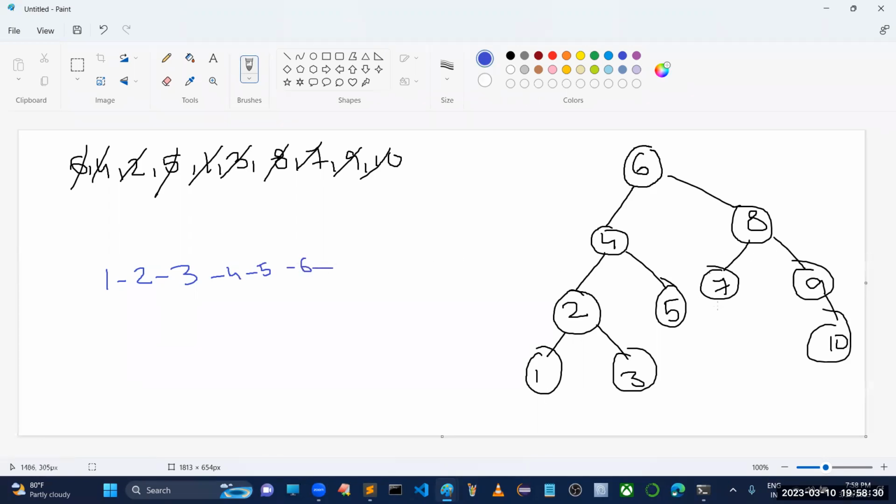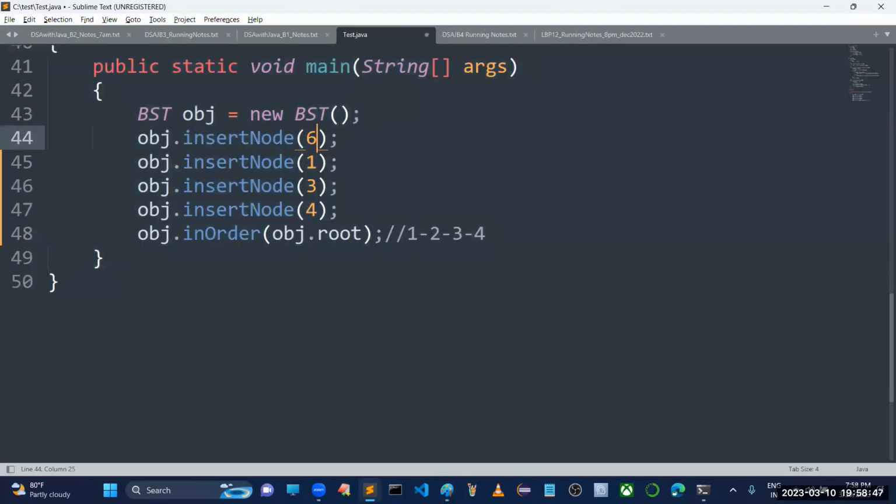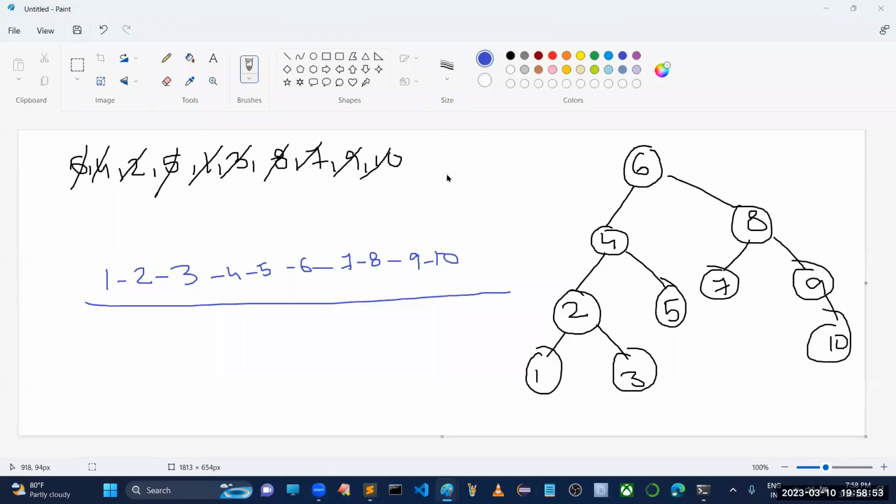Again, we need to take the left subtree; since we don't have left and right, 7 we have to take, 8 we have to take. And for this one, left subtree is not there, 9 and then 10. So order from 1 to 10 we have to get. Now try to insert this. What is the first node that we are going to insert? I think 6, then 4, 2. Next we have to insert 5, 1, 3.